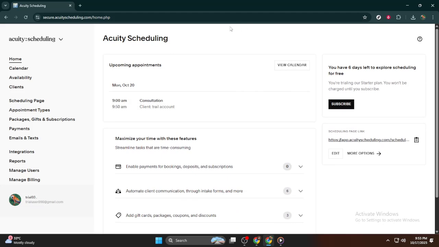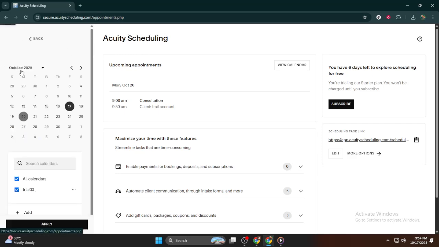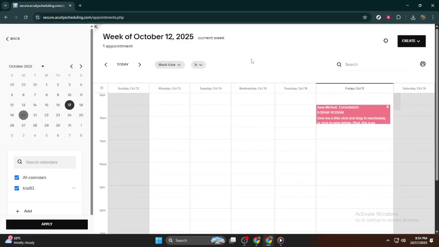First, go ahead and log into your Acuity Scheduling account. Make sure you have your login details handy and that you're accessing the correct account. Once you're in, we're heading over to the Calendar section. You'll find it on the left-hand side. Simply click on it and then look for the option that says Sync with Other Calendars.